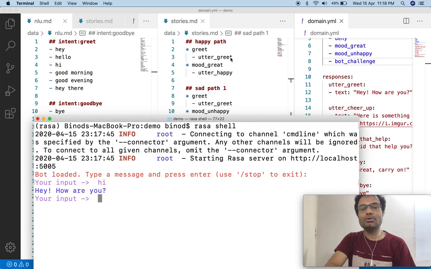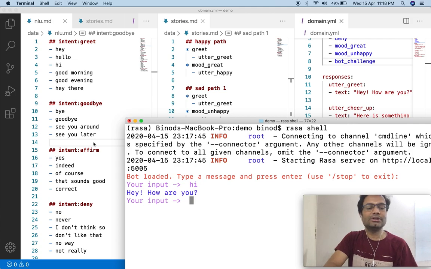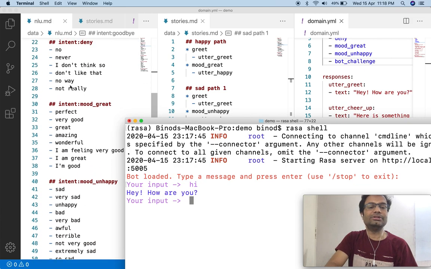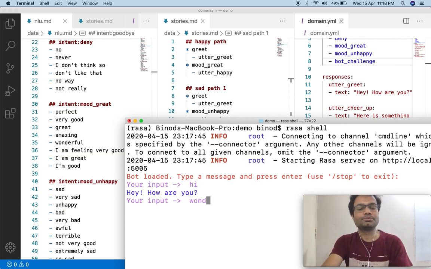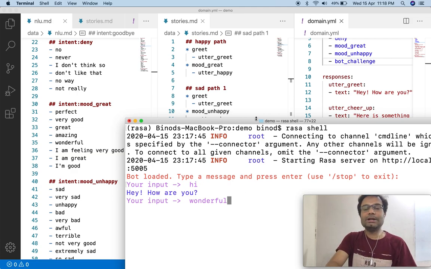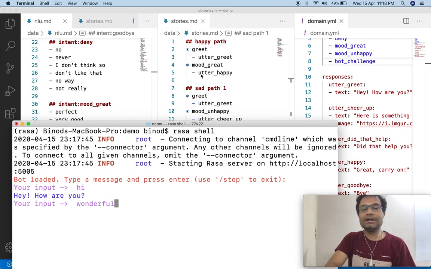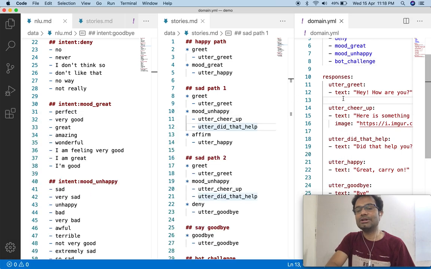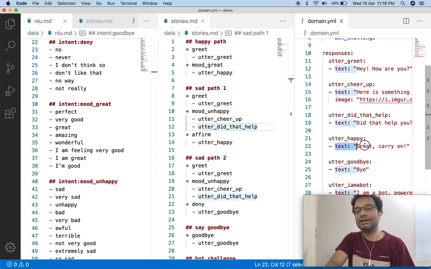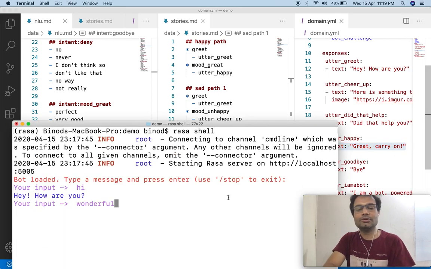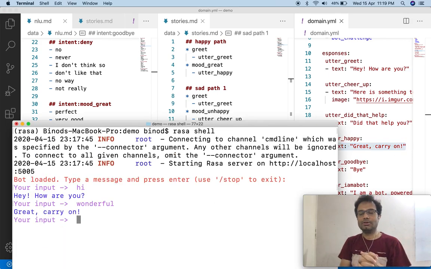Now if you want to follow this other path, then try to test how this path is working. So give the mood greet. Where is the mood greet here, right? So give anyone. So if I say wonderful, the moment I give wonderful, it will connect this response, utter happy, and see what is the utter happy. It will say, oh, great, carry on. So I'm expecting this output, okay? So see, now it is working. So how all the three are connected, right?